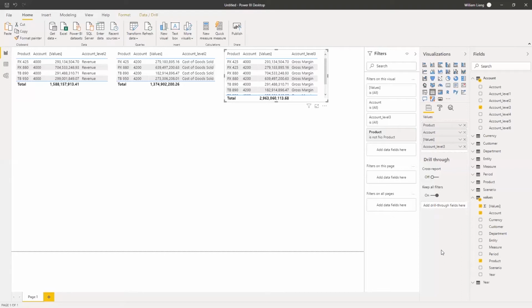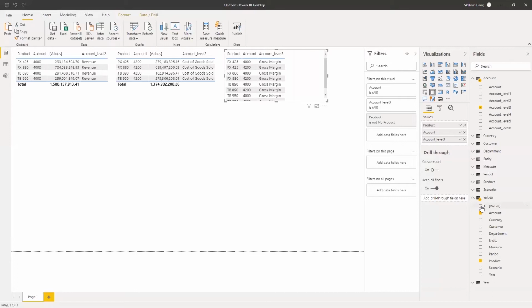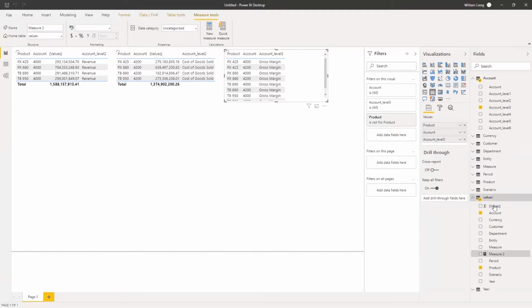in Power BI. So instead of looking at values, I'm going to uncheck values here. Instead, now I'm going to build my own custom measure to calculate what it should be. So I'm right-clicking on the values table. I'm clicking New Measure. So now Power BI creates a new measure for me here. I can give it a name first. Profit, for example.